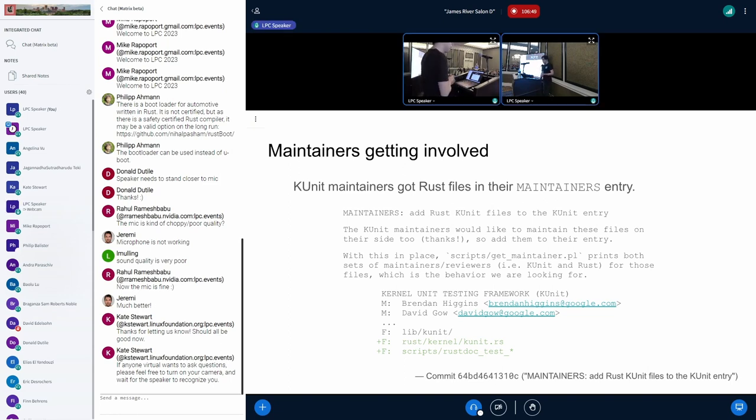Then we have also, perhaps more importantly for this talk, and part of the feedback that we want to get, that maintainers have been getting involved as well from the kernel community. For example, I will give two examples. One is the KUnit maintainers, who got even their own maintainers entry. They got the files listed explicitly already. So this is in mainline, and they take care of those files. This is what we would like to see happen. The goal is that, because otherwise it doesn't scale.